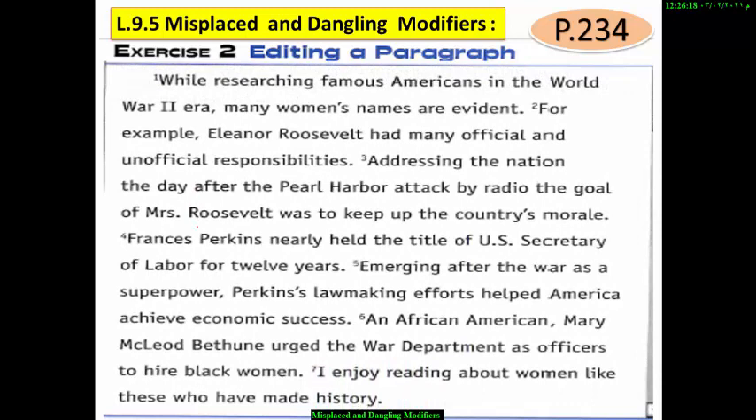Let's do sentence number 1. While researching famous Americans in the World War II era, many women's names are evident. There is a comma here that signals a modifier. Many women. Do you think many women were searching famous Americans? No. We should add something here, because this is a dangling modifier. So we will add, we can find many women's names are evident. The sentence will be, while researching famous Americans in the World War II era, we can find many women's names are evident.